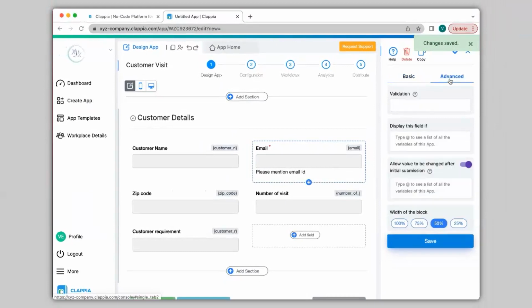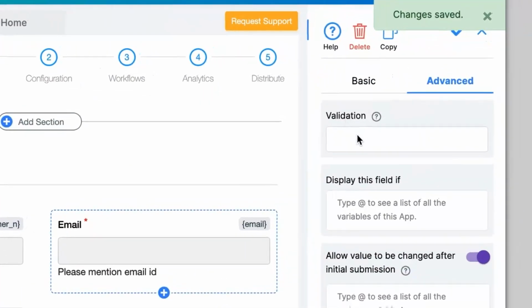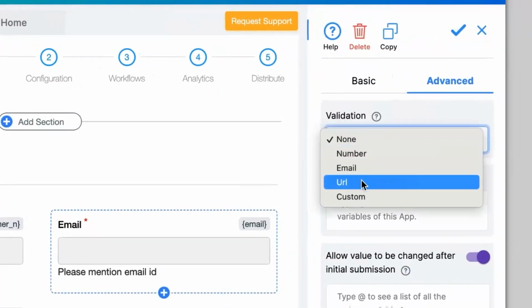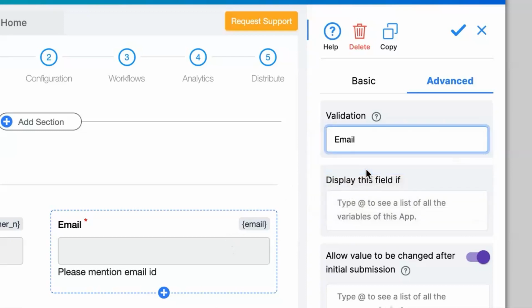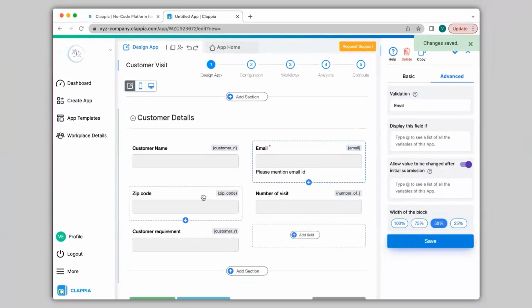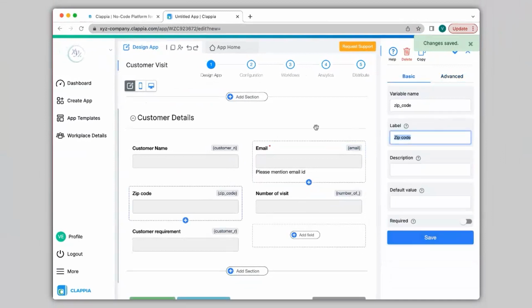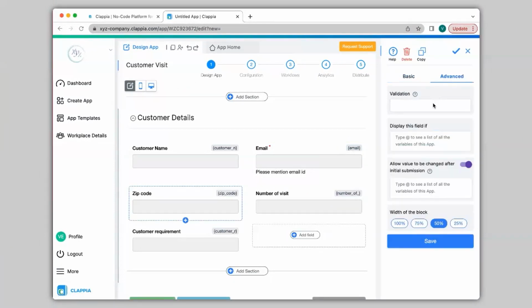Now coming to the advanced options, there is something called as validation. When you click over here, you'll see a number of validation rules that can be set. So since I clicked on the email field, you can see that there is an email option here. So a person can only fill in a valid email ID. No random text or numbers can be filled in. Now click on save.